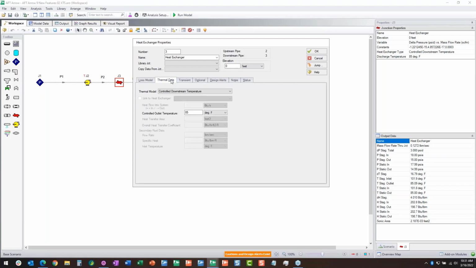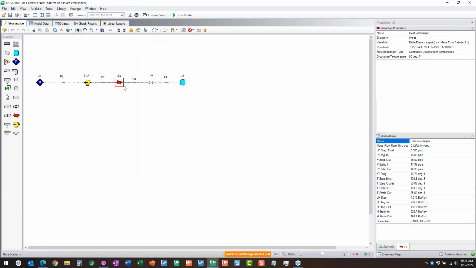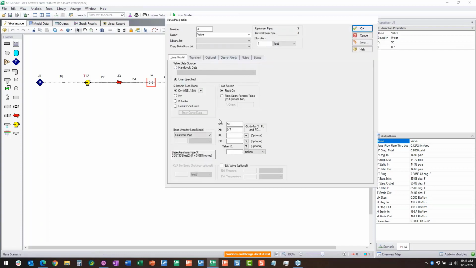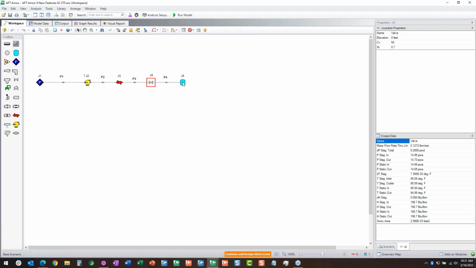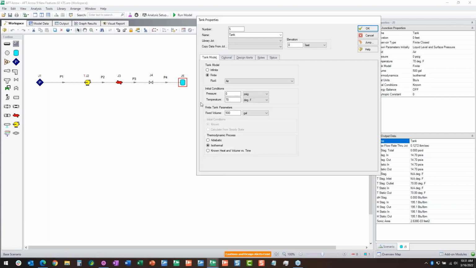I believe we have some thermal data input: a controlled outlet temperature of 85 degrees. After the heat exchanger, we go into another 3-inch pipe and into a valve that's specified with a CV of 50 and an XT of 0.7. Then it goes into a tank. This is a 500-gallon tank that's initially at 0 psig and 70 degrees Fahrenheit. All the elevations for all these junctions are 0 feet, so it's just a horizontal system.